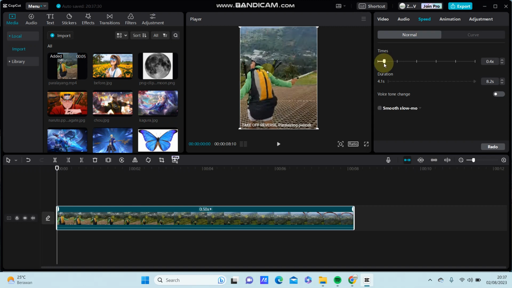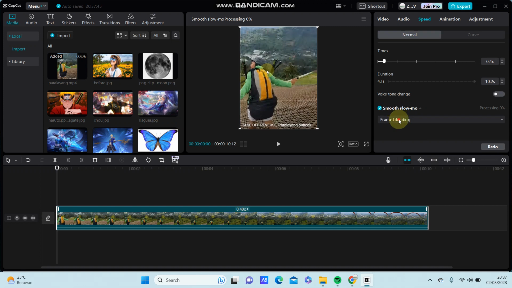motion, and you can find the smooth slow-mo option, just turn it on and select the option, frame blending or optical flow. For better quality, you can select optical flow. It's processing, but it takes a longer time to process. Yeah, that's it, and you can see the final result.